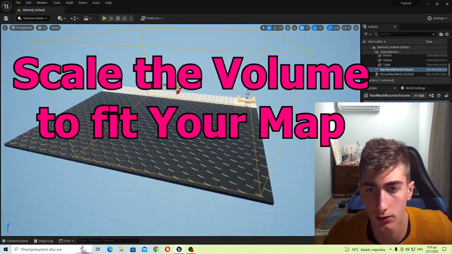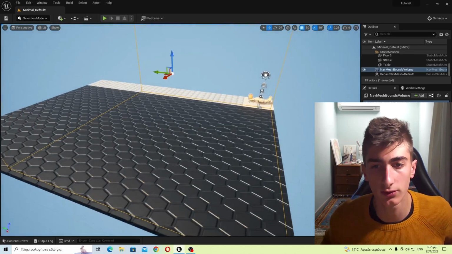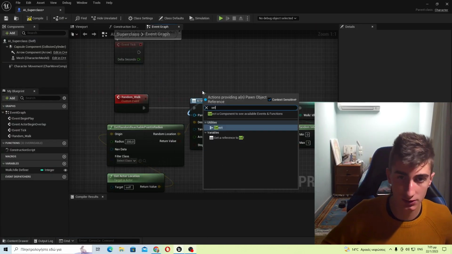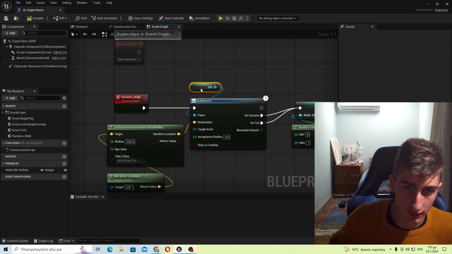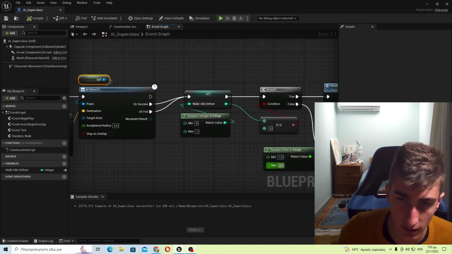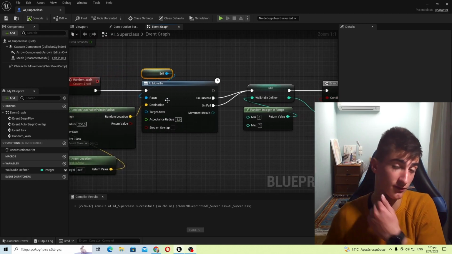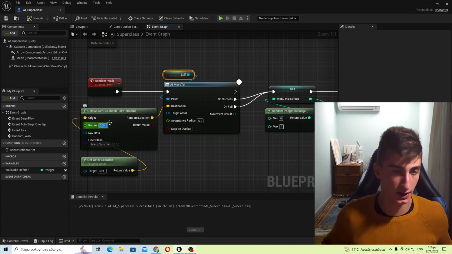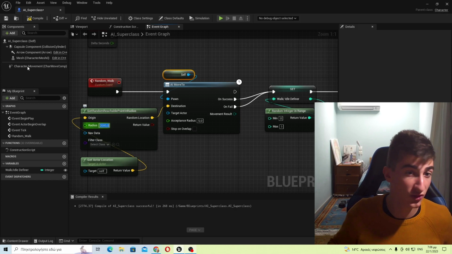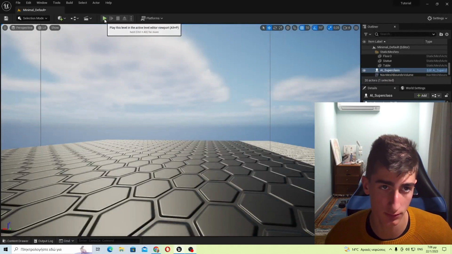Depending on your map, you can also change the volume size and where it ranges from. We go over here to pawn, get a reference to self, and then you can compile. I changed the max duration of the delay after they have moved, and let's also change the radius from 200 to 2000, because I tested it out and 200 was too little.